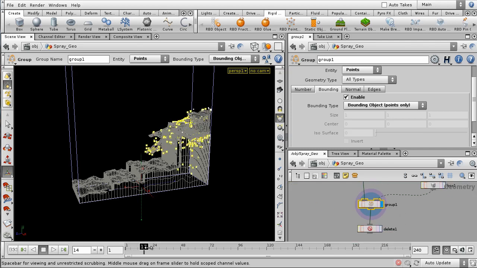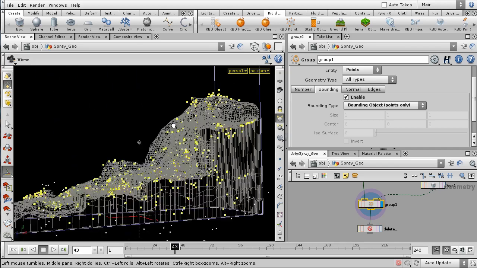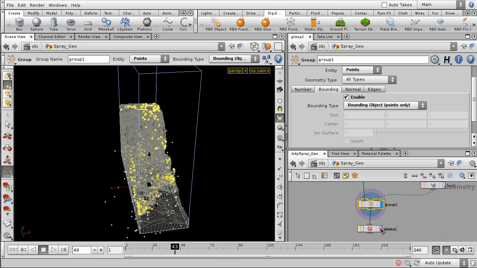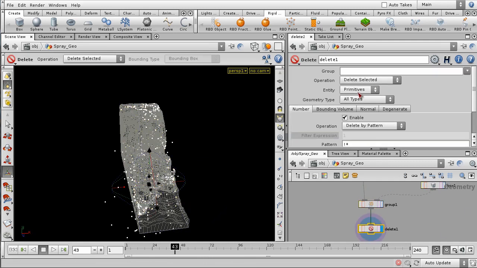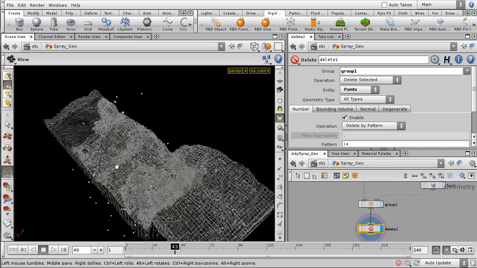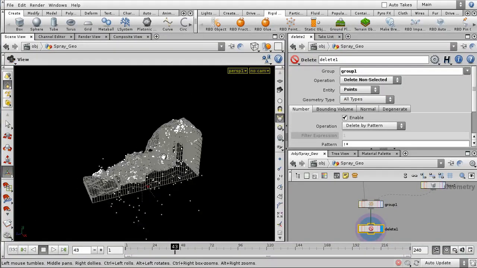Now if we move through play here, you can see that points inside the box are being added to the group, and anything outside the box is being taken out of the group. So we can use that group now in our delete node. Change this to points, and under the group, just pick group 1. Now you'll see that it's actually done the opposite of what we want. It's deleted the points inside the container. So all we have to do is change this operation to delete non-selected.